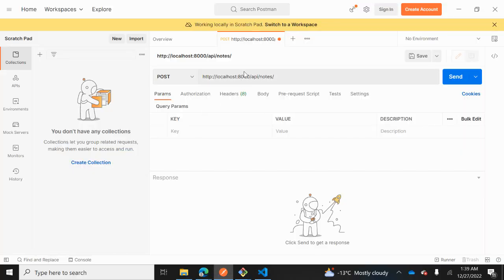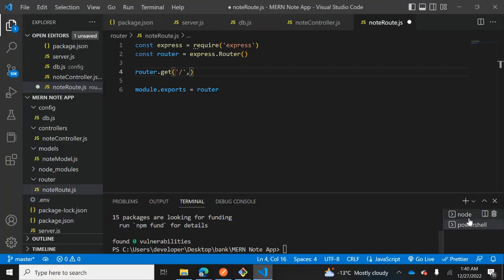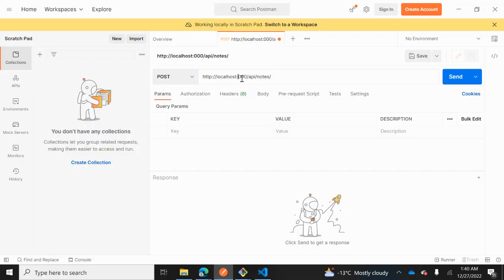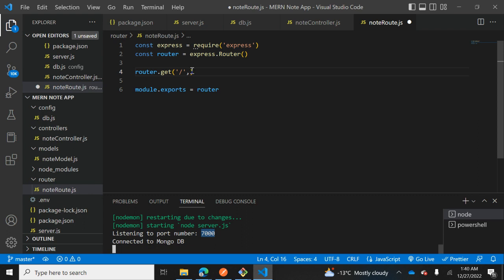I'll explain further details, but what if we get this slash after get? This is the base URL, and ours is running on port 7000. What I want is, later in our application, a folder named API, and then notes. So this is the route I want to create. After this base route, we need to create this api/notes. We'll do that shortly, but this slash is exactly what we used here.